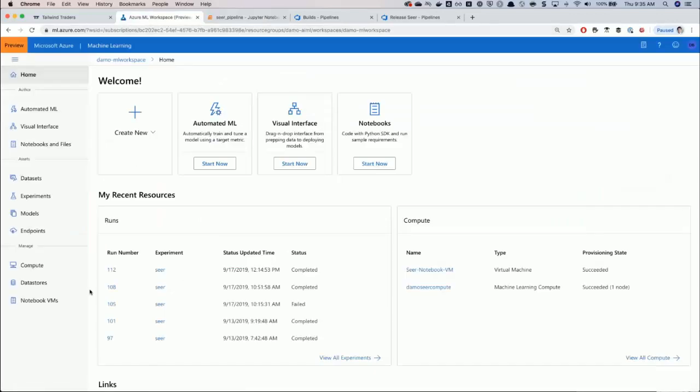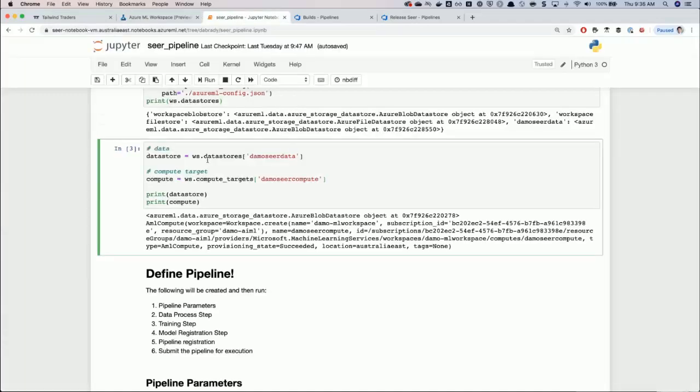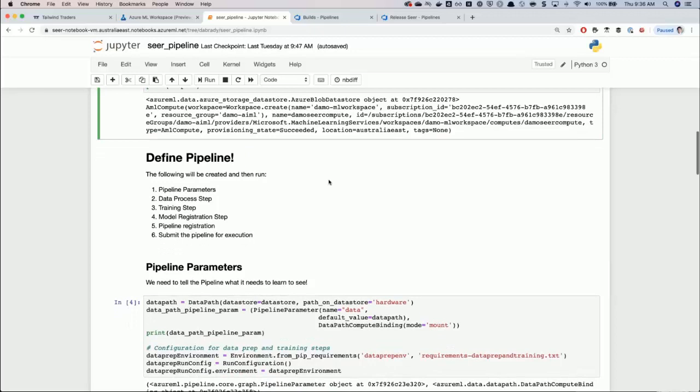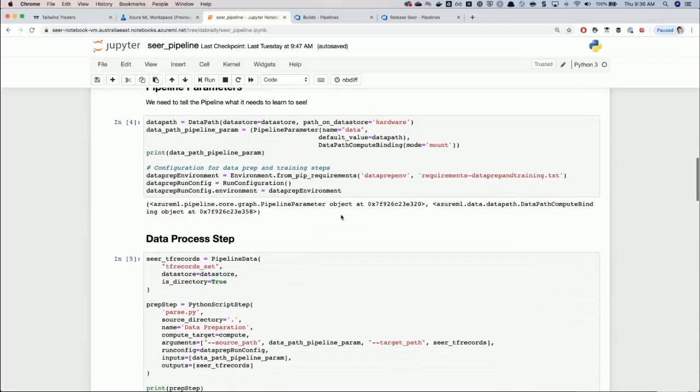So you can see back in our Azure Machine Learning workspace, we have this compute, which is a standard NC12. I also have compute for my Jupyter notebook, so this is what this notebook itself is running on too. But we're connecting to this compute, which is my training machine. And then we're defining our pipeline.